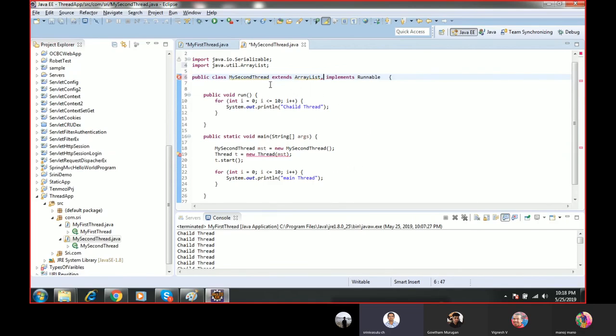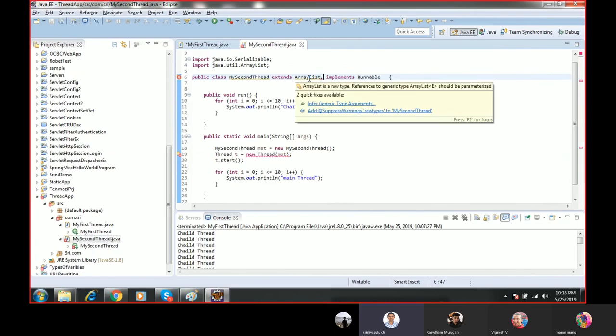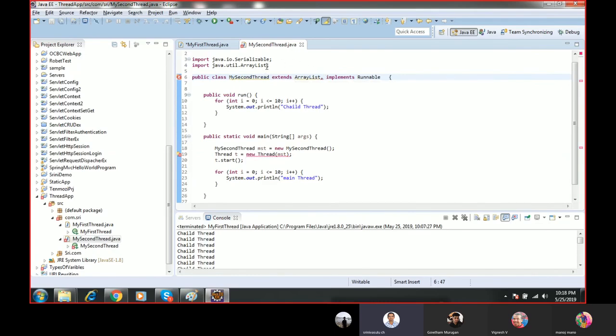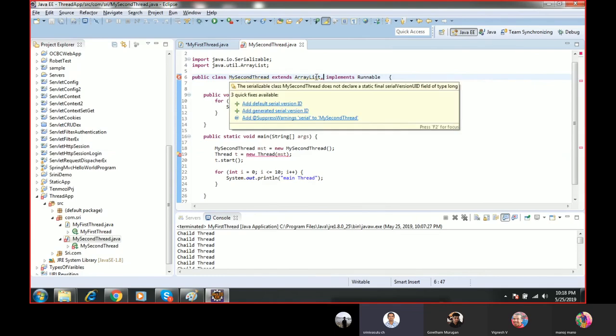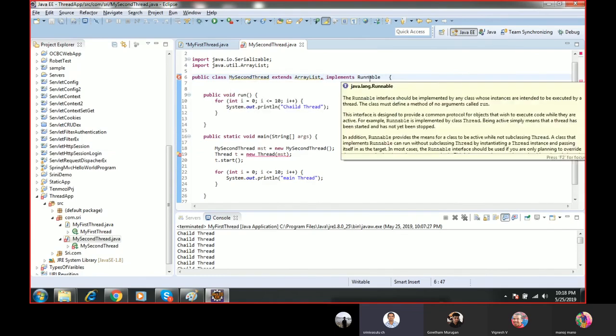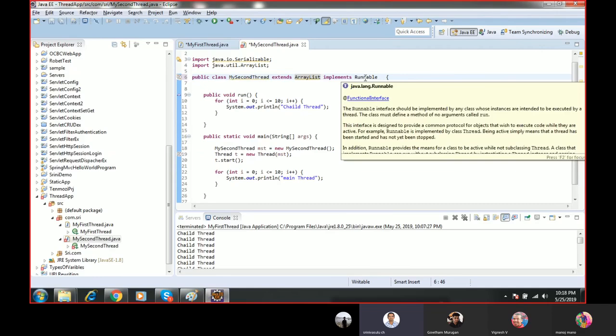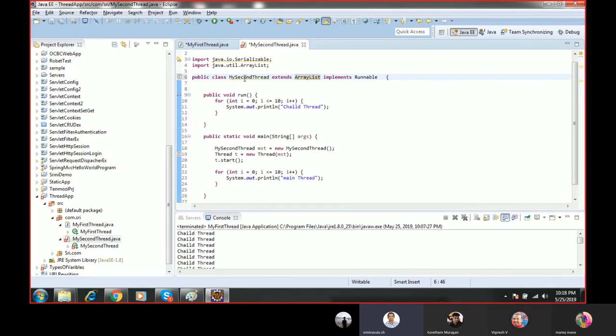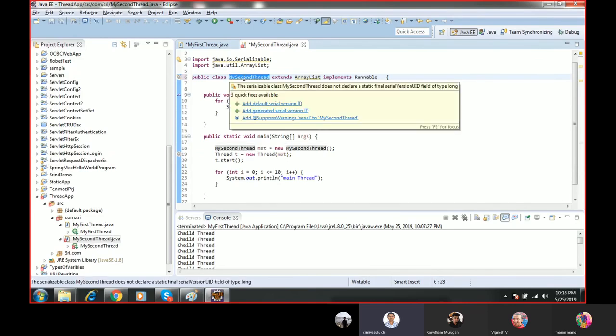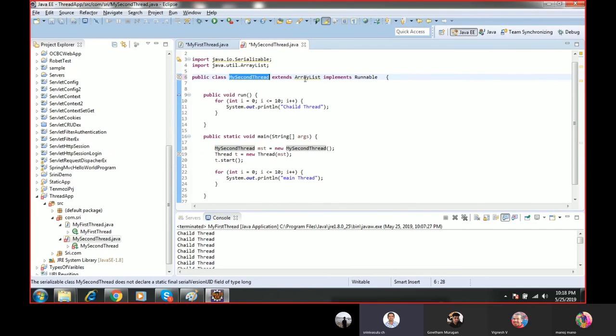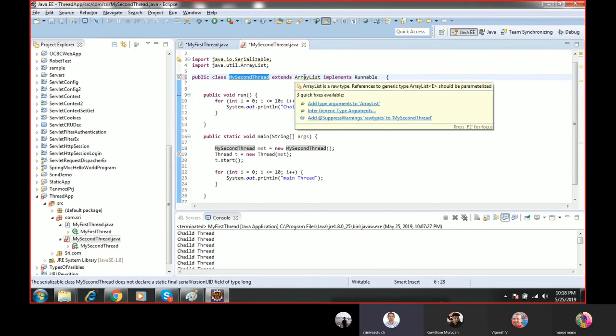if you see here, now my second thread extends ArrayList. Now the ArrayList behavior gets inherited to my second thread, and it implements the Runnable interface. The Runnable interface will give the thread behavior. Now my second thread has two behaviors: Thread behavior as well as ArrayList behavior.